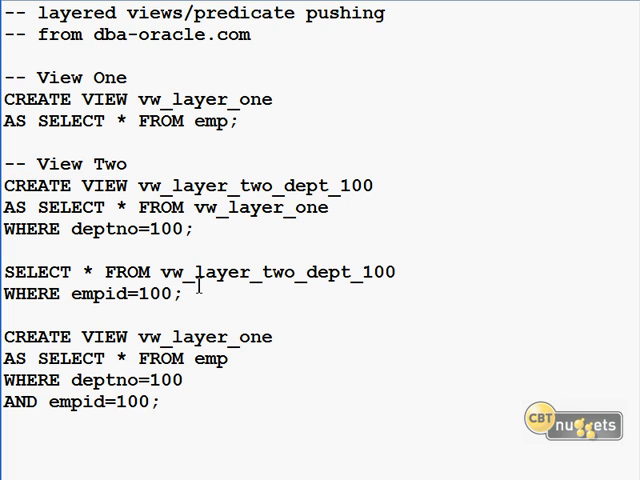Now, if we run a query and add an additional predicate, like you see in this selection, select star from the layer 2 query where emp ID equals 100. Note that the filtering on view 2 is where department ID is 100. What actually happens? Well, this is where predicate pushing comes to the forefront. Oracle does this as a way to compress the query and increase its performance.